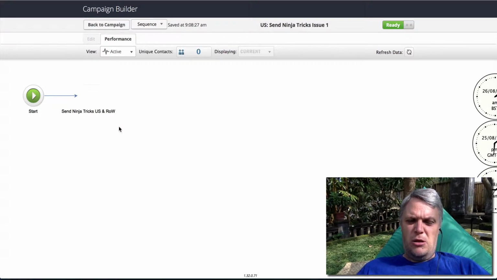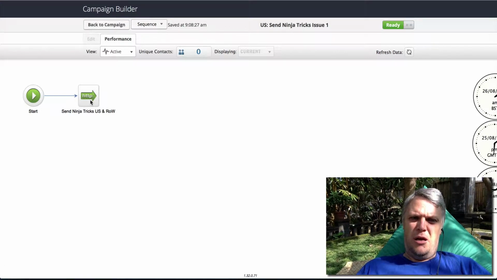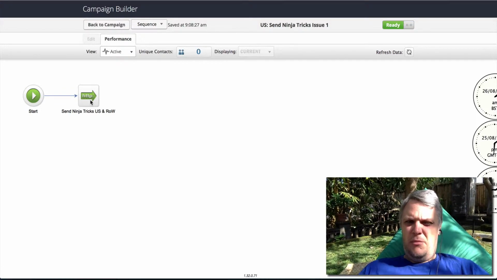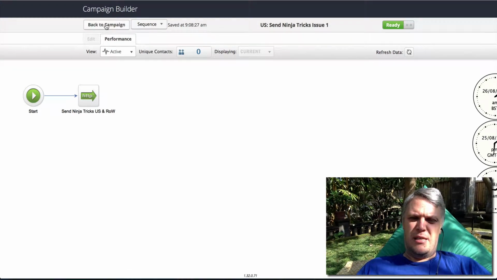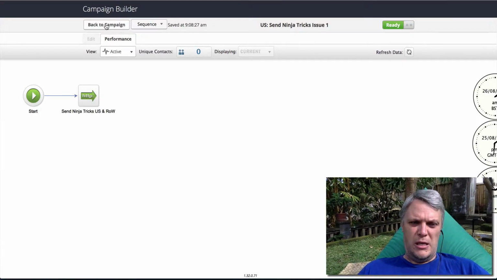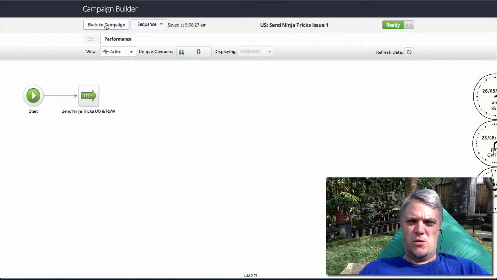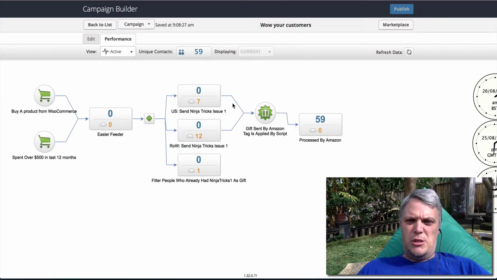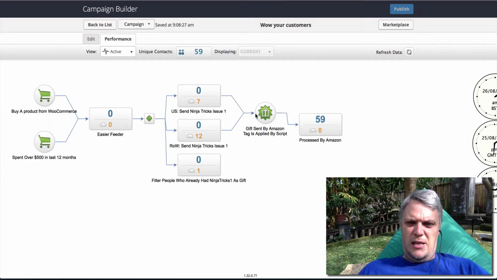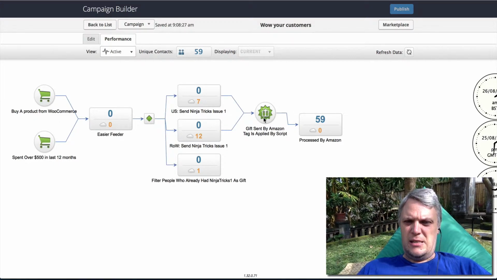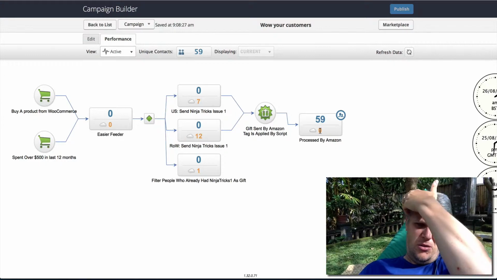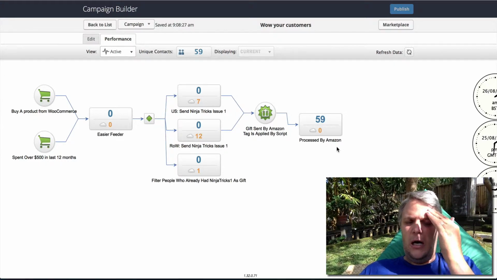In this sequence, simply a HTTP post gets run. That HTTP post then creates an order for that particular product going through the script, sending the various different details to our script that the system needs. So product name, price, all that information, and of course the shipping address. Our system then pushes that into Amazon, and once Amazon confirms that they've accepted the order, it then adds a tag to say yes, that gift has been sent, and pushes them into the process by Amazon sequence.